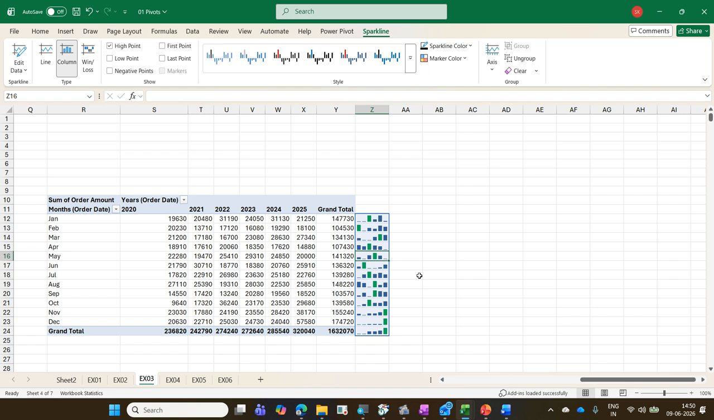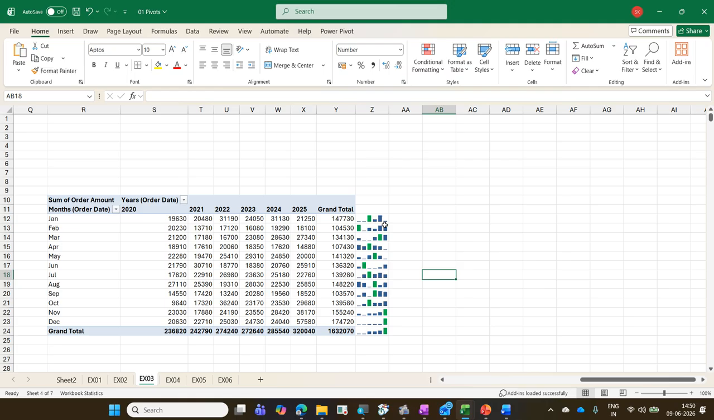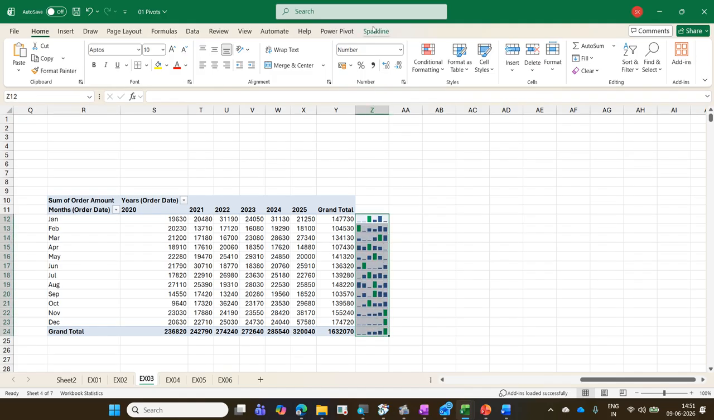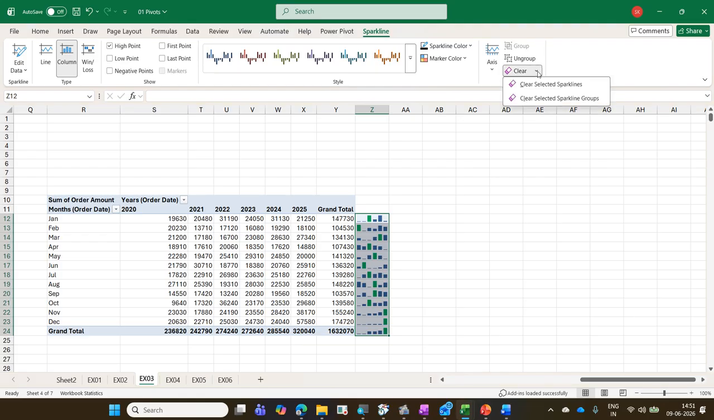If you don't like the sparkline, as of now I'm going to remove it because we are going to do some other activity. Select the sparkline, clear the selected sparkline, clear the selected sparkline group.